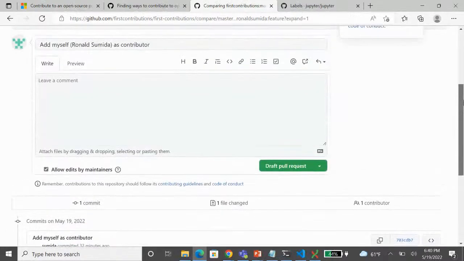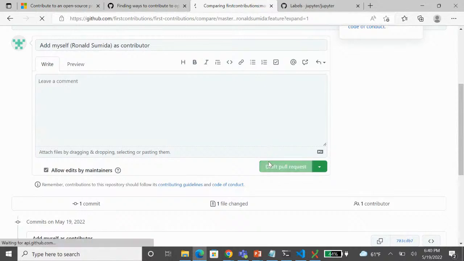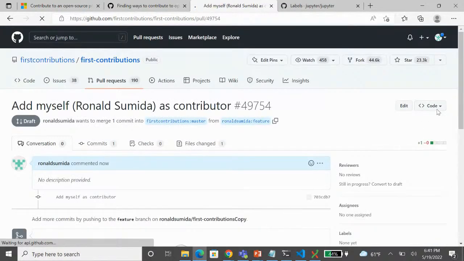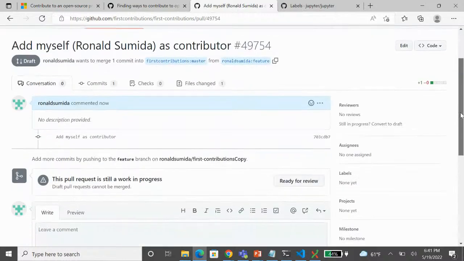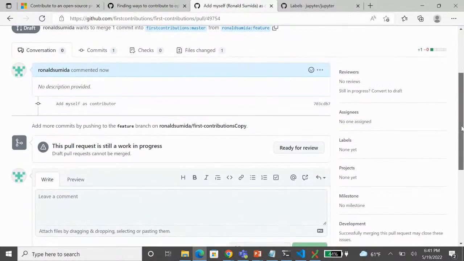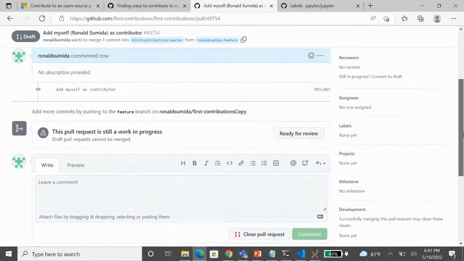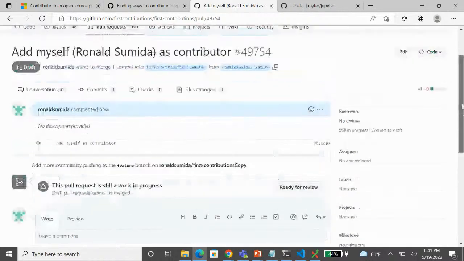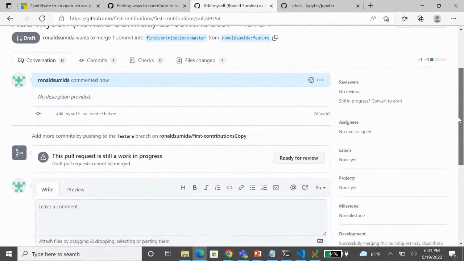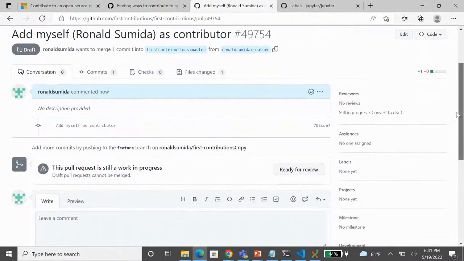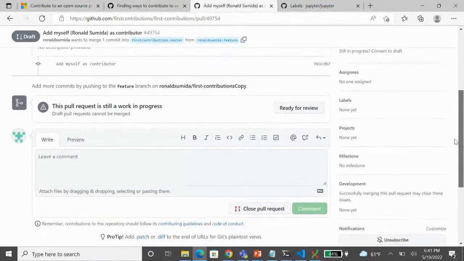Again, you can look down below at the other bits, and then let me go ahead and I'll just click on it, waiting for API GitHub, and then here we go, like this. So I assume this pull request is what they wanted to see. The result of what comes back out is this, which is add more comments by pushing the feature branch. So this is what you can see by pushing the feature branch on this to first contributions copy.